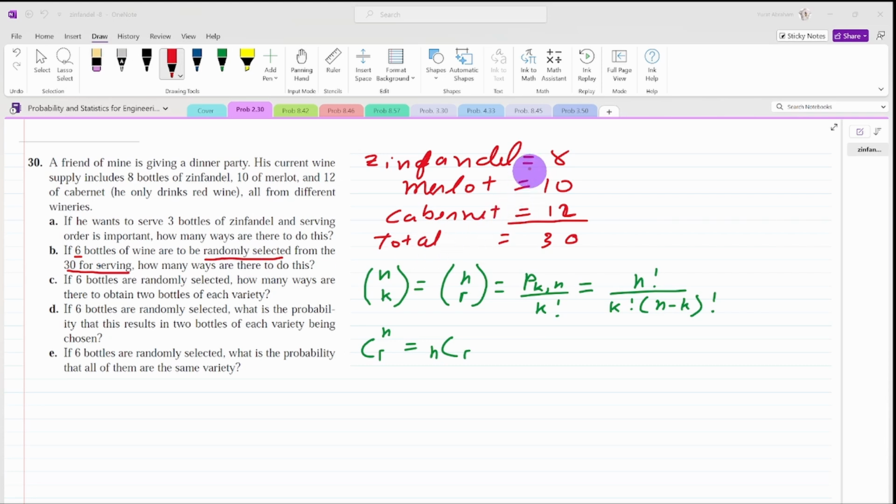That means they talk about the whole total, 30 bottles, and that is why it's always good to write down the total down here, so we'll know what they talk about. And now, how many ways are there to do this? So you're looking for different ways, different combinations where the order is not important. And when there are different combinations where the order is not important, we do combination.